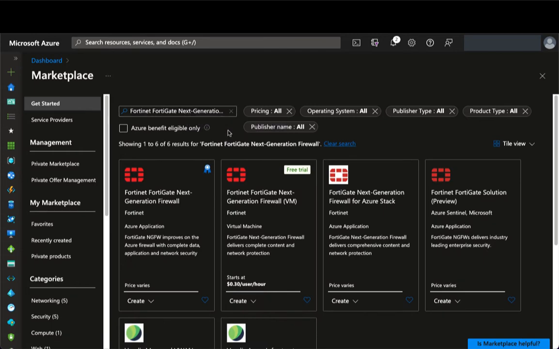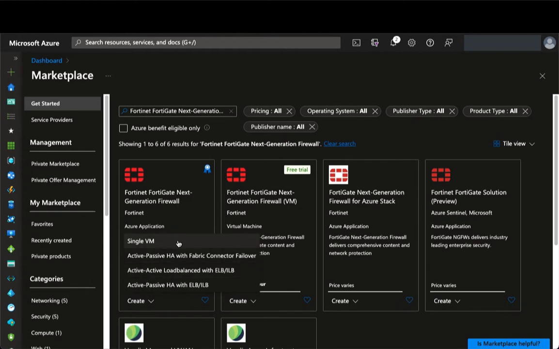via the Azure portal. Simply search for the Fortinet FortiGate Next Generation Firewall. There are multiple deployment options available: a single FortiGate, active-passive FortiGates with Fabric Connector failover, active-active FortiGates using Azure load balancers for traffic distribution, and active-passive FortiGates using Azure load balancers for traffic direction, sending traffic to the active FortiGate.